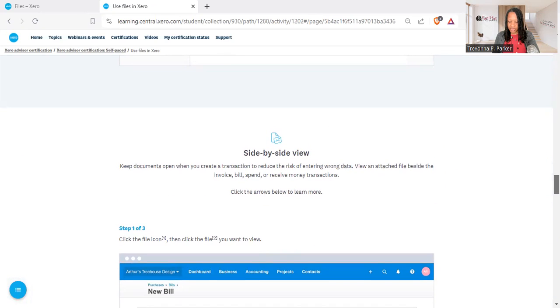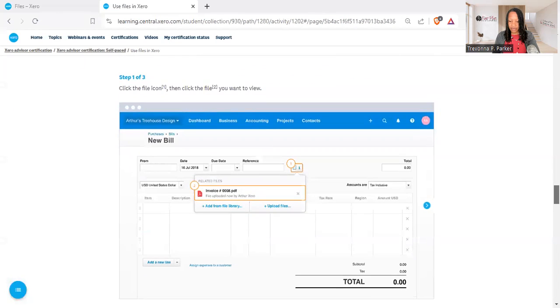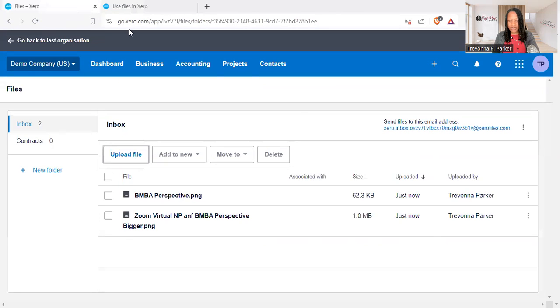Side by side view. Keep documents open when you create a transaction to reduce the risk of entering wrong data. View an attached file beside the invoice, bill, spend, or receive money transactions. So step 1 of 3. Click the file icon and then click the file you want to view. So again, I'm going to go out on a limb and say that that file icon probably is not going to exist in this demo company.